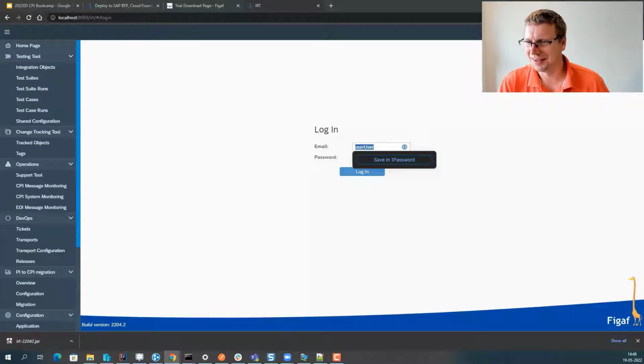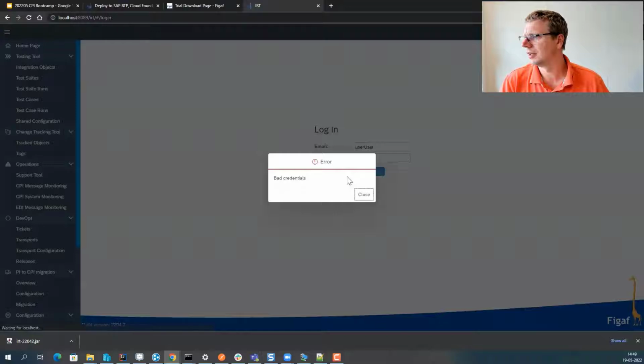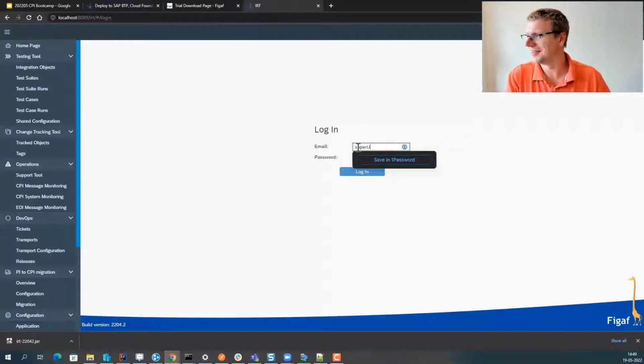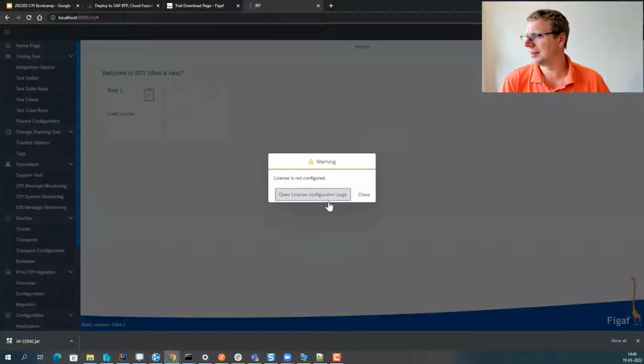I cannot change that. Super user, I guess. Super user and log in. And default. And then it pops up with license not configured.